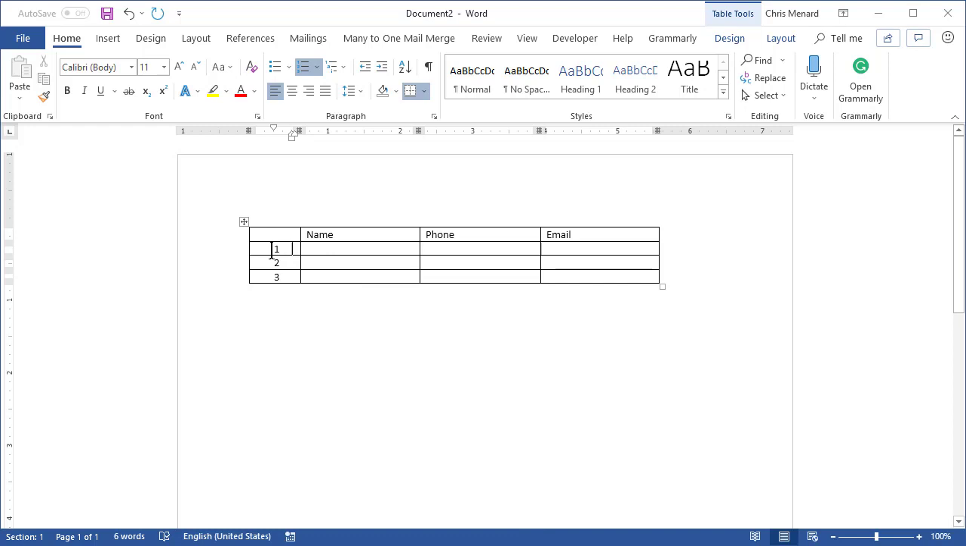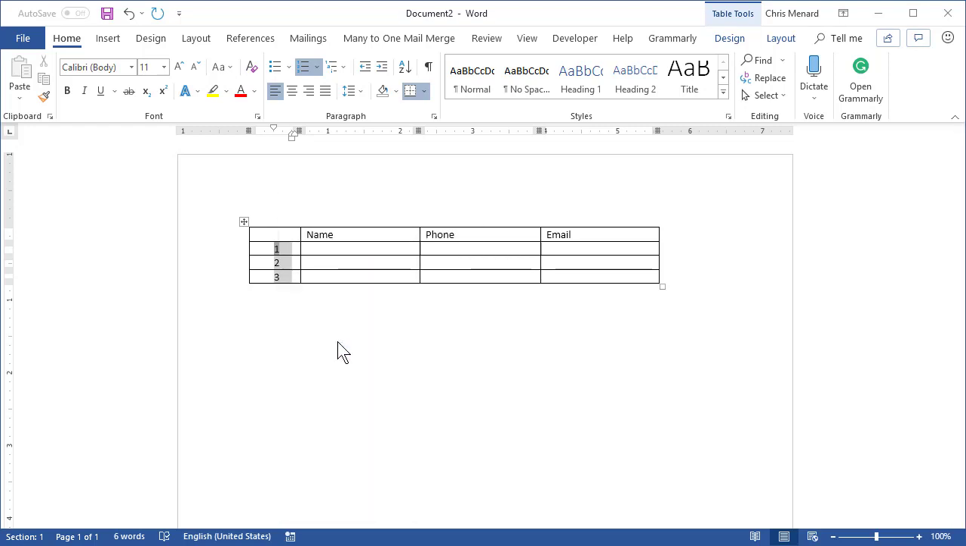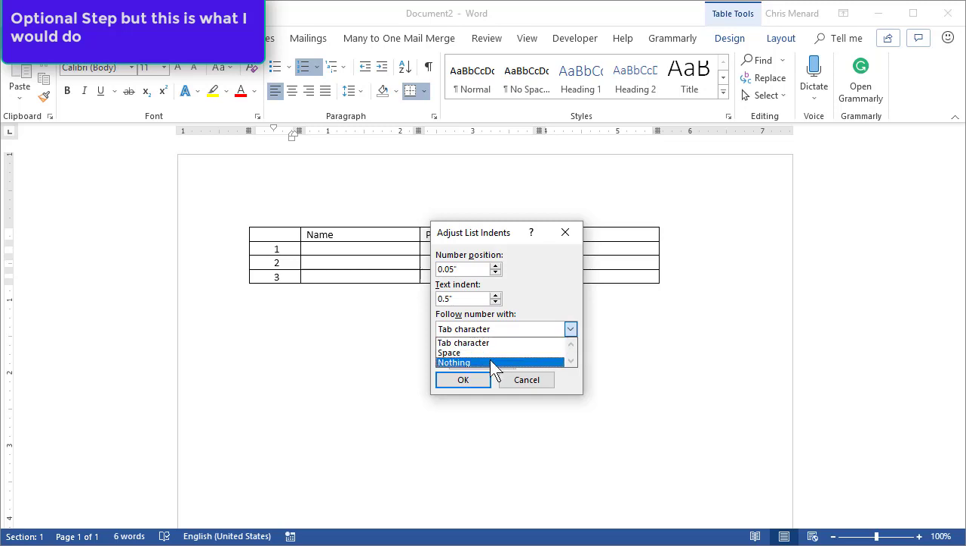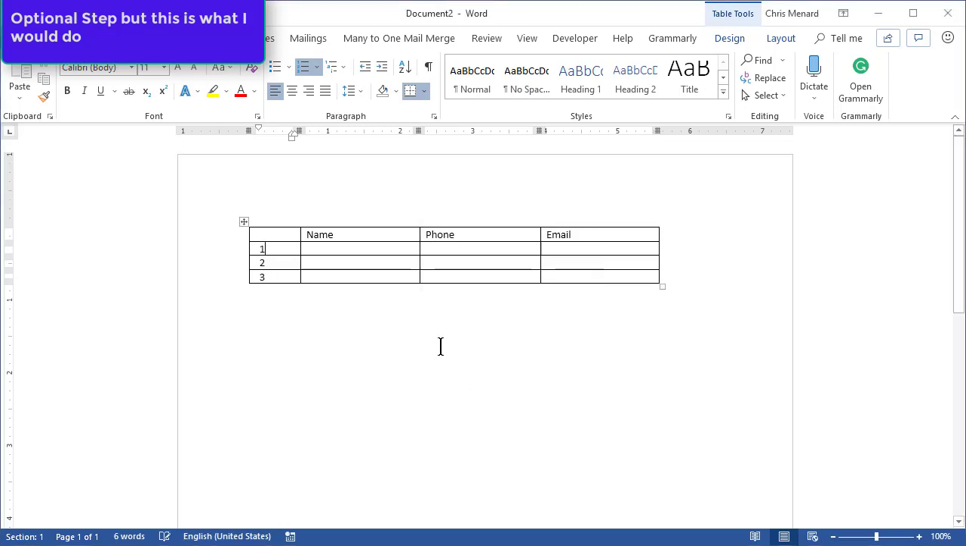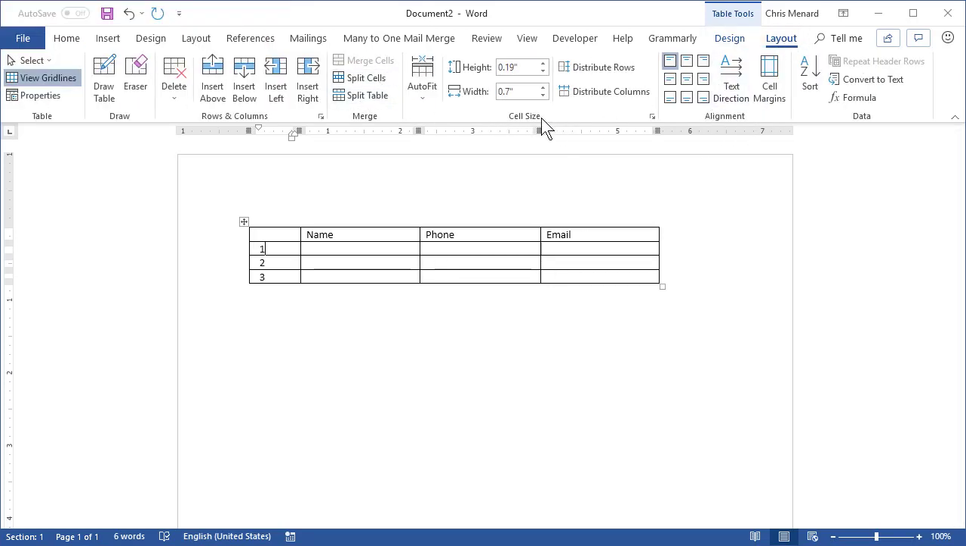One last thing. I want these numbers more to the left. Right click. That's called adjust list indents. It's telling you that it's 0.25. 0.5 works. Follow number with a tab character. I want you to change this to nothing. Click OK. You don't have to do that step. To me, it just looks cleaner. And I'm going to go back to layout and pull that width in a little bit more.